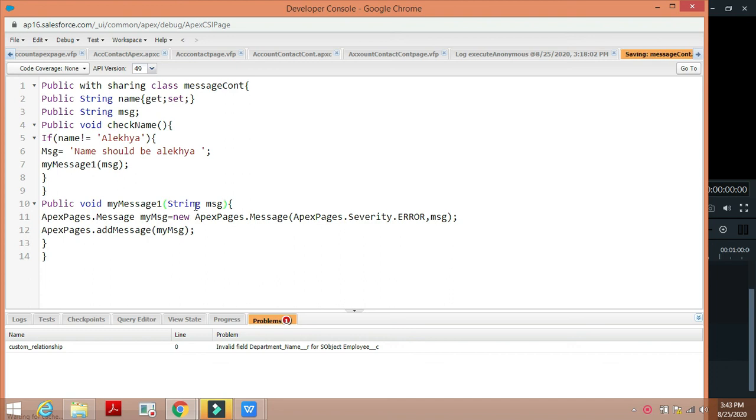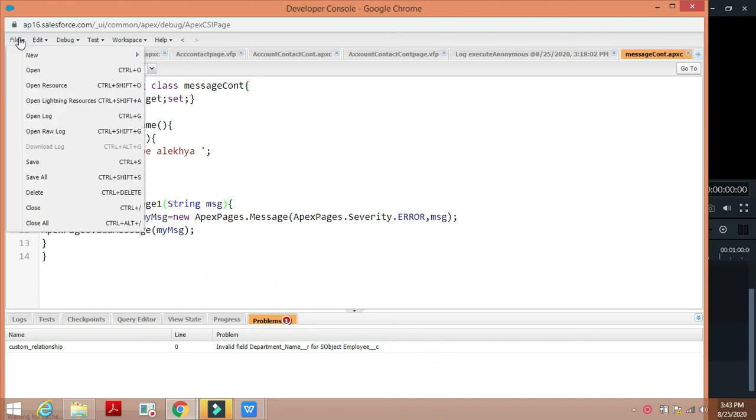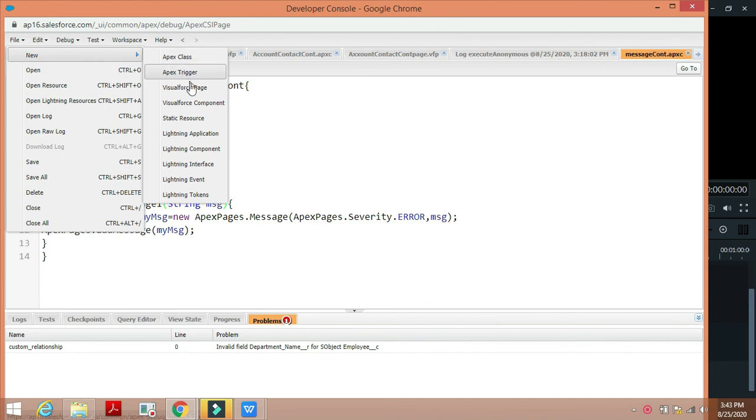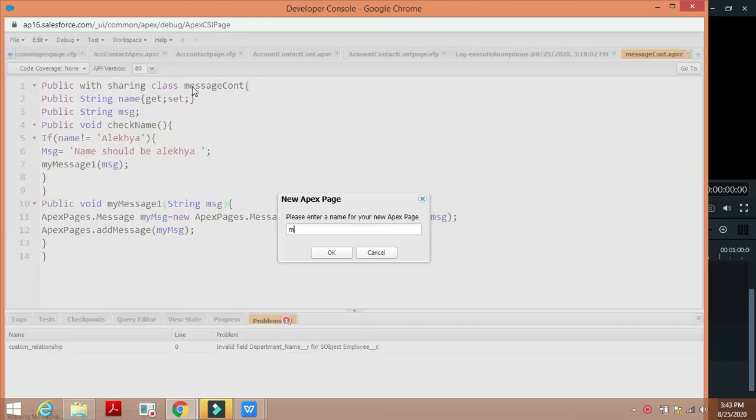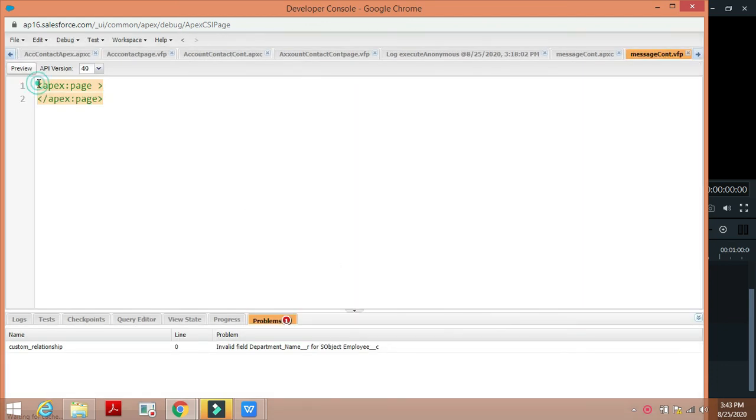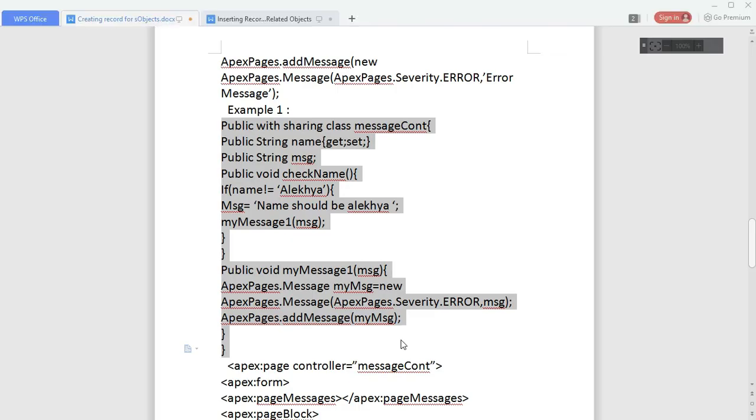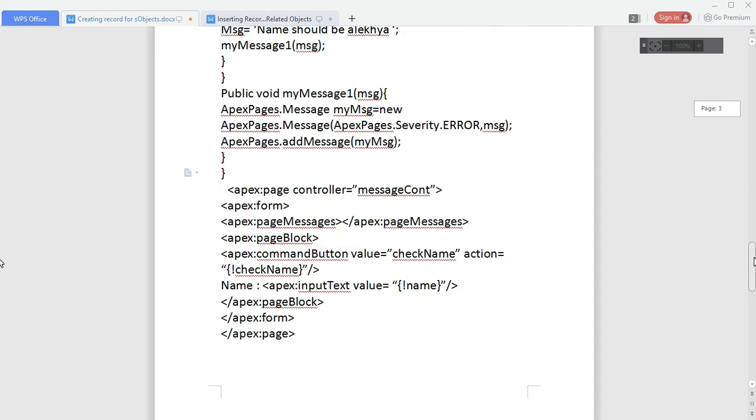So what is the purpose of this page? If you give the name as given in the class, it will not show any error message. If you give a name other than the name which was declared in the Apex class, then it will throw an error message like name should be some x. So here we are taking the page for this class.